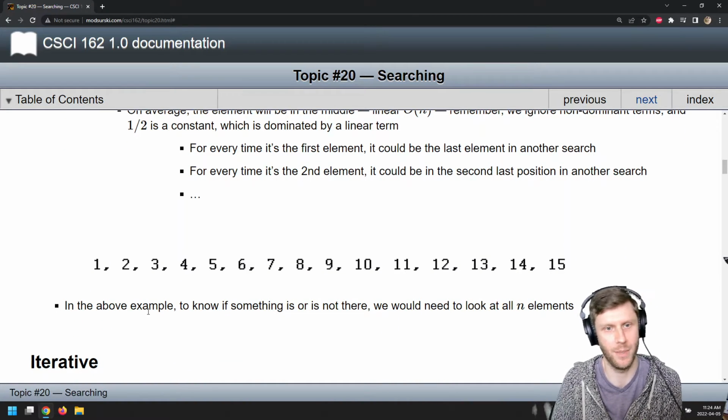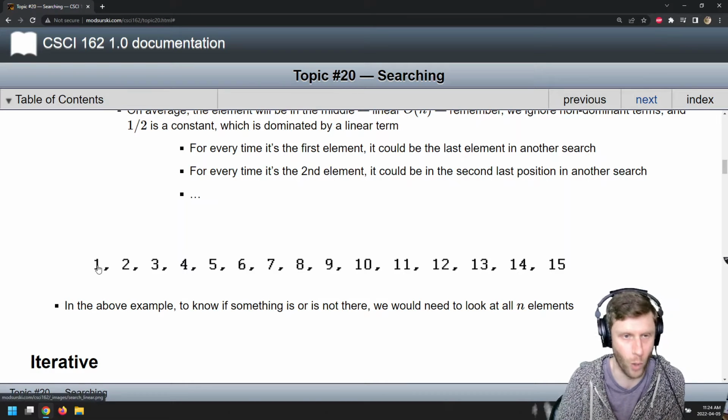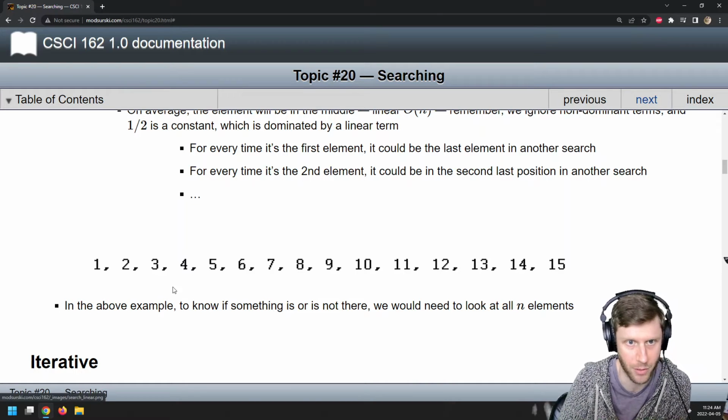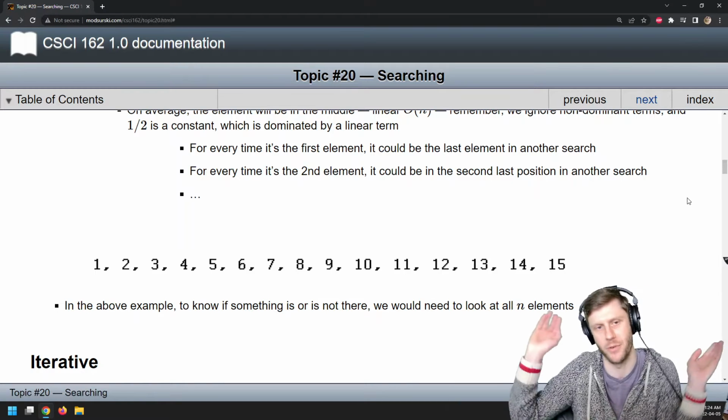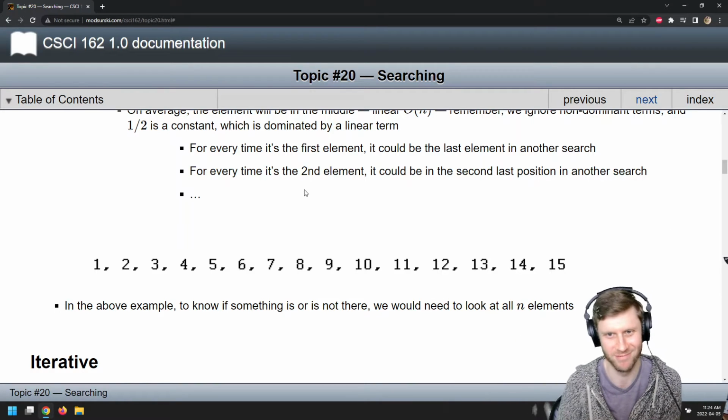Okay, in the above example, we know if something is or is not there. To know if something isn't, we need to look at all n elements, right? Is the number 16 there? Okay, 1, is that 16? No. Is 2, 3, 4, 5, 6, 7, 8, 9, 10, 11, 12, 13, 14, 15. No, there's no 16. Right?